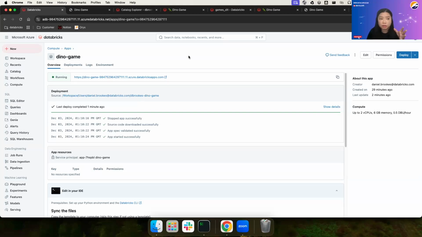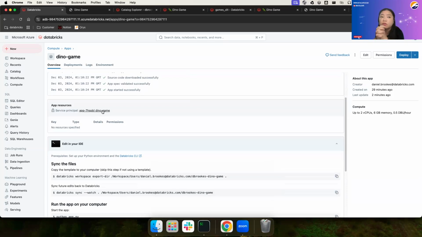A quick question. In the app resources that you're showing on the screen, the service principal, do you know what the service principal is used for? Yeah, so I need to be able to give the app framework access to various different things. Of course, to be able to write to that volume, be able to submit the game data, things like that.